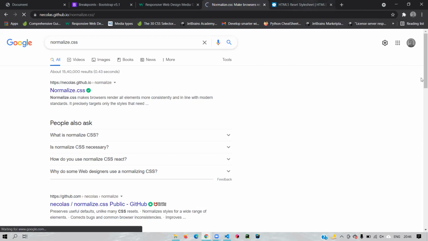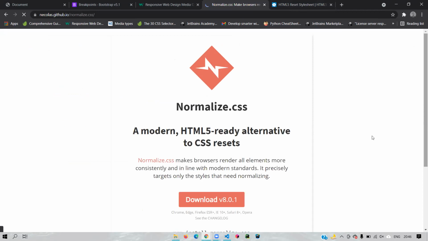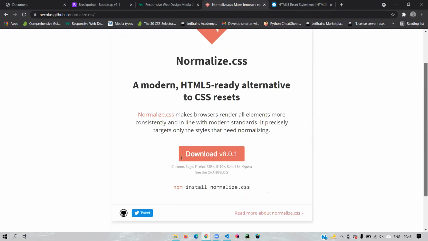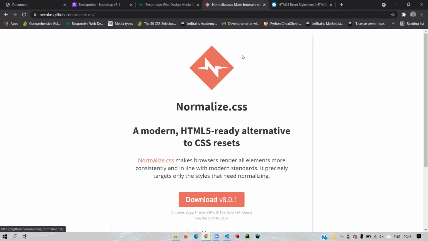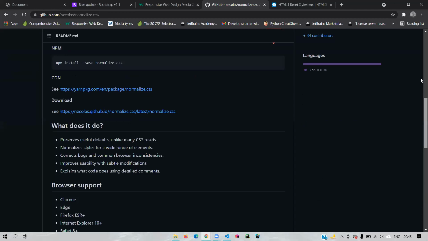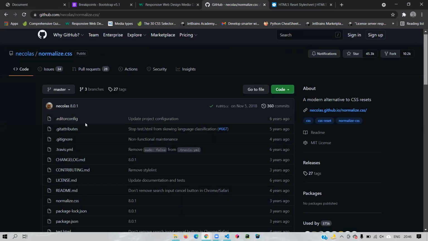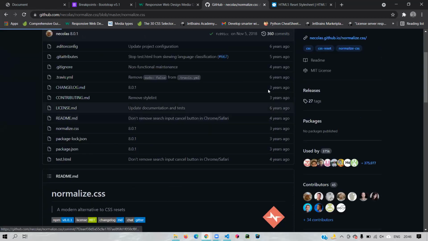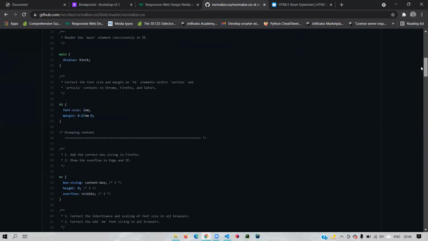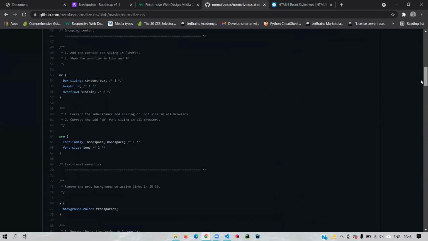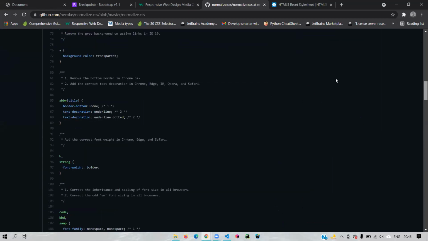And this is your normalize.css. I could go to this code over here. I'll show this page. You can check this out, and then they have the code, and you could download it and use it. What it does is redefine certain elements, like you can see over here, and makes them look uniform on different browsers.